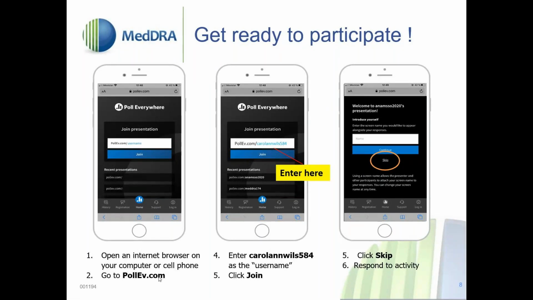The poll is completely anonymous, so you don't need to enter your name, but enter my name as the username, Carol Ann Wills 584 with no spaces. Here it is. And nothing more has to be entered, just click join afterwards. And Leander has put these credentials in the chat as well. Please, you don't have to get under time pressure because you will be able to see these credentials on each slide that relates to the quizzes. Now let's see whether this technology now works.